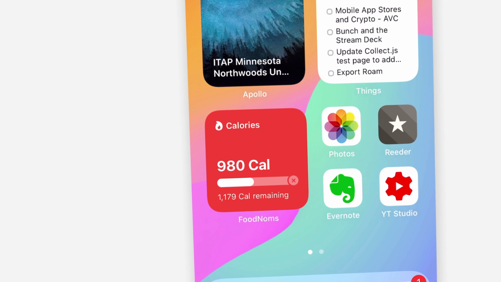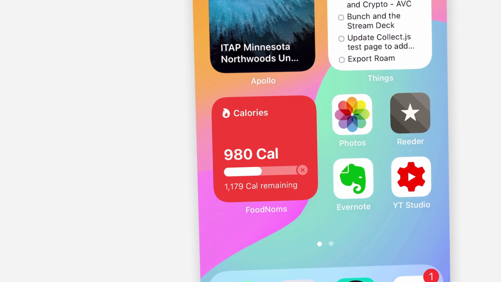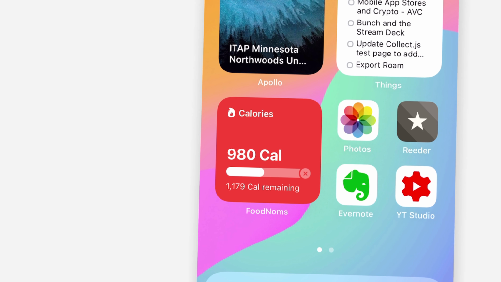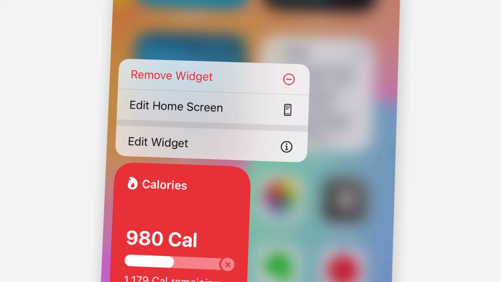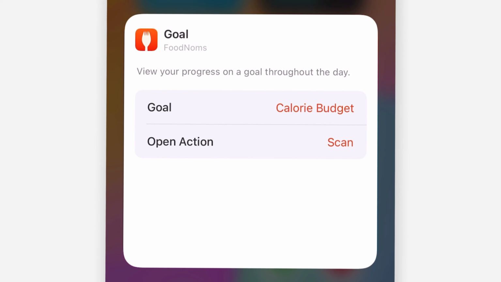And finally down here I have FoodNoms. This is for my food tracking. I'm using this to track my food, and it's really nice because it shows me exactly how I'm doing towards my calories goal. I can actually customize the widget to show something different. But what I really like is that if I hold down on it and edit the widget, you'll see I can choose the goal I want to look at. I'm looking at my calorie budget. I can choose other goals if I want.